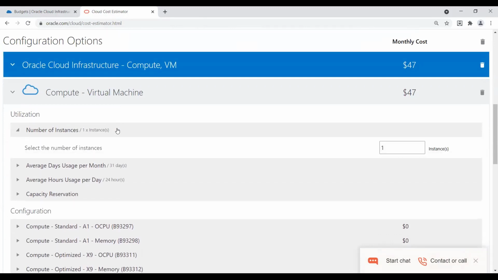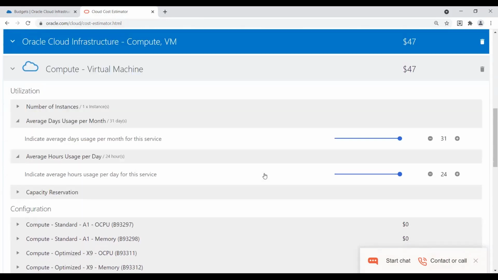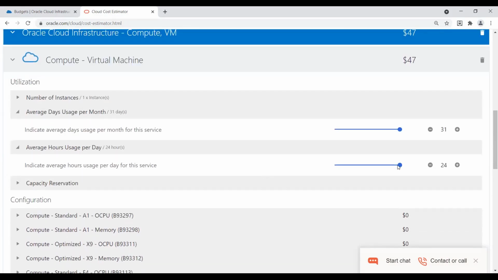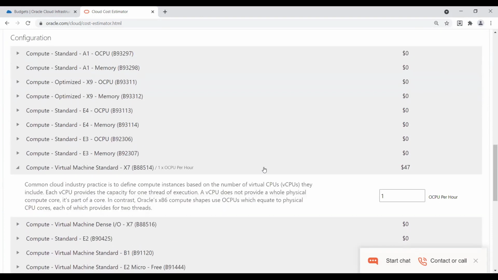to customize here. You put the number of instances. Let's say I have just one instance. Then you put how many days I'm going to use this per month. Let's say the whole month. Then how many hours per day. Again, let's say I'm using it non-stop. And then you select the shape.